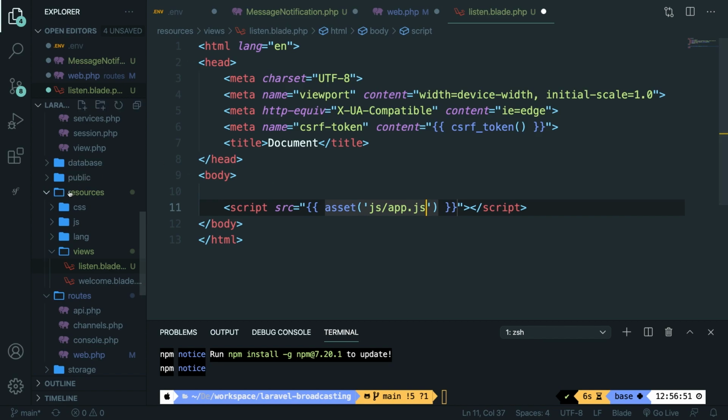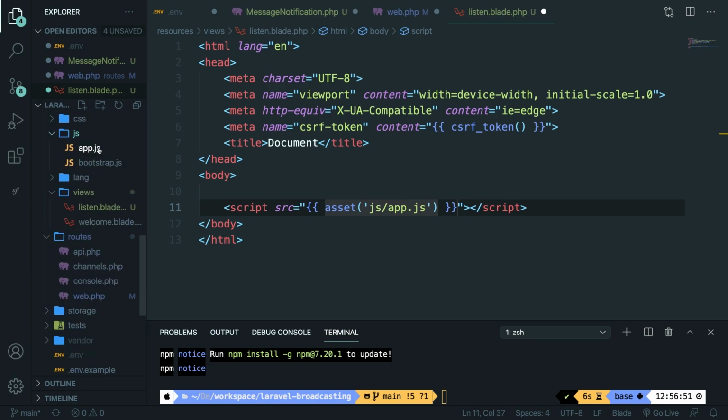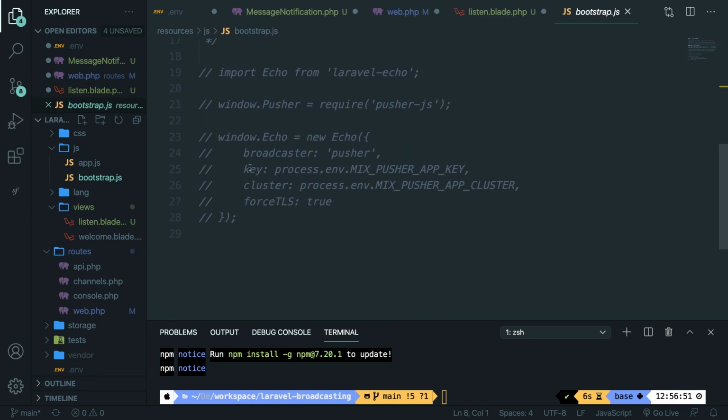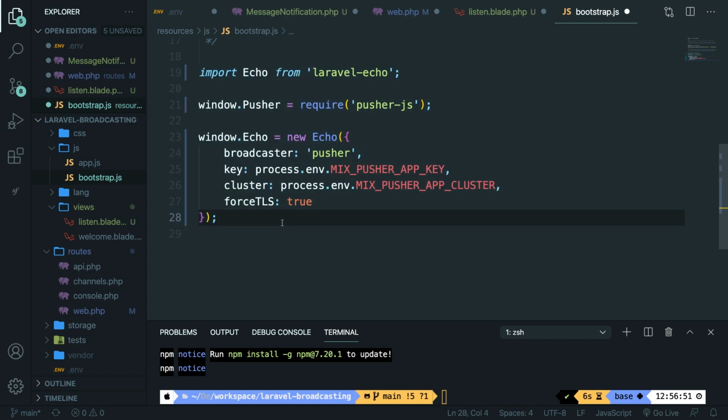If we open our resources folder, which we already have open, our JS file, you'll see two JavaScript files. The first one is app.js and the second one is bootstrap.js. If we open the bootstrap.js file and scroll to the bottom, you'll see a section right here which is commented out. So let's uncomment it for a second. Right here, you can see that we're importing Echo from the laravel-echo file, which is a file inside the node_modules folder. Then it's pulling in Pusher as a window, which is requiring the pusher-js file. What the pusher-js file will do is make sure that Echo provides Pusher as our broadcast adapter.